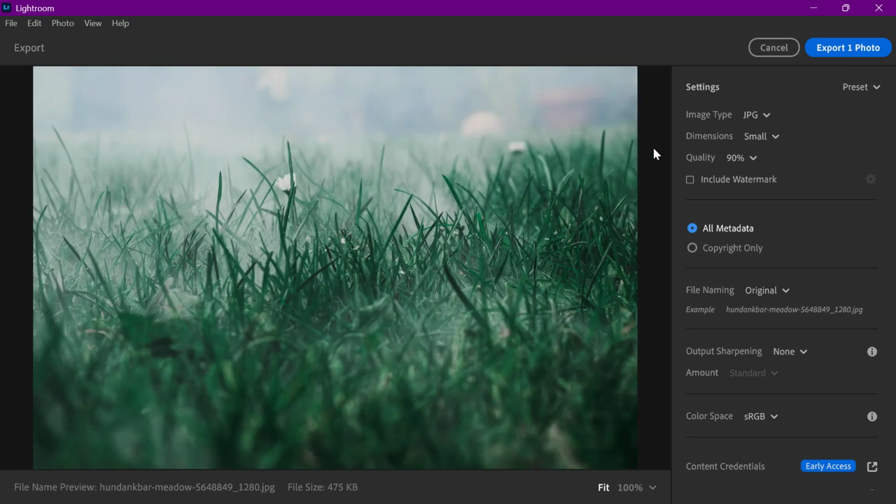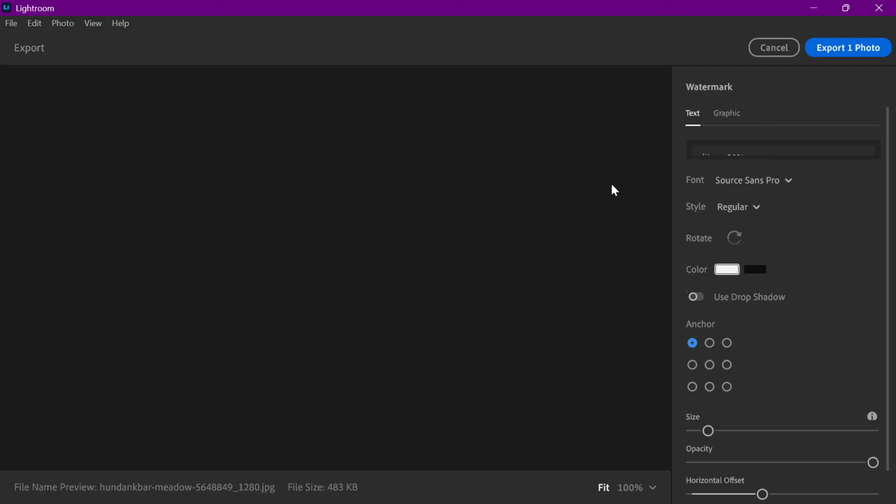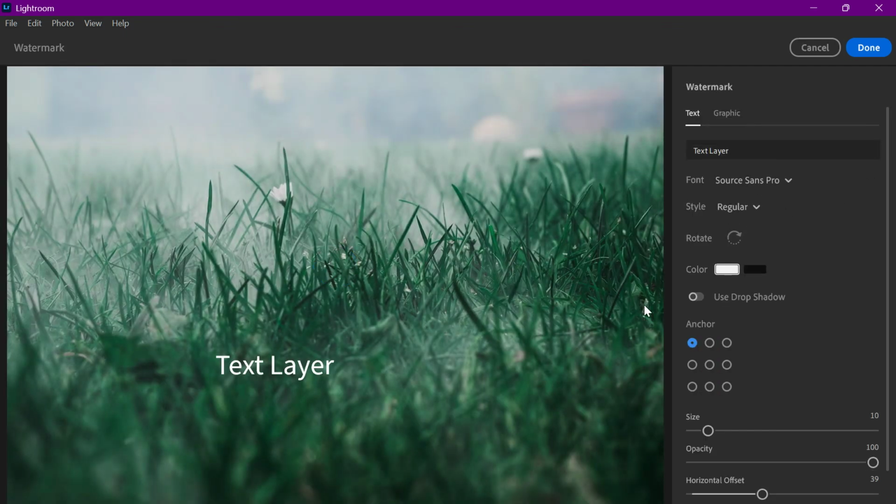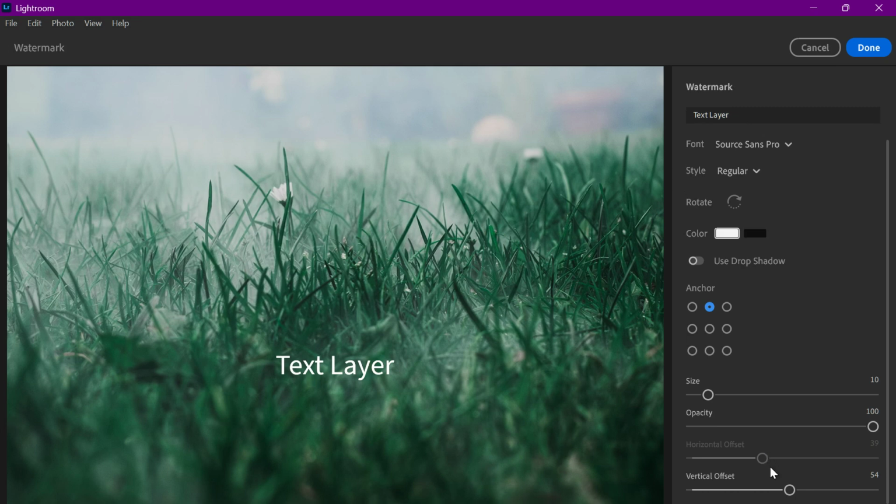Now look for the watermark option, turn it on, and then click Edit Watermarks. This is where Lightroom lets you create and customize the text you want to add. When the watermark editor opens, choose the text option. After that, type in the text you want to appear on your image. You can enter your name, brand, website, or any copyright text you want to protect your work.